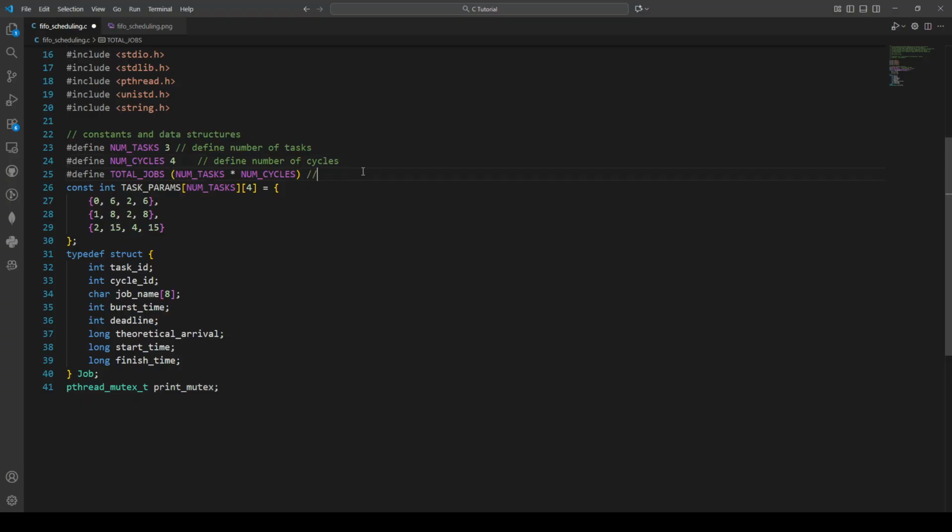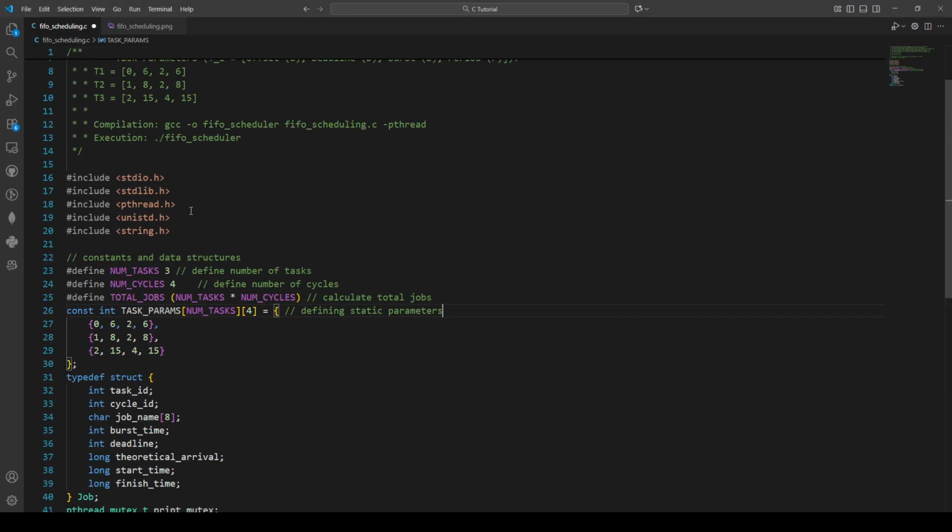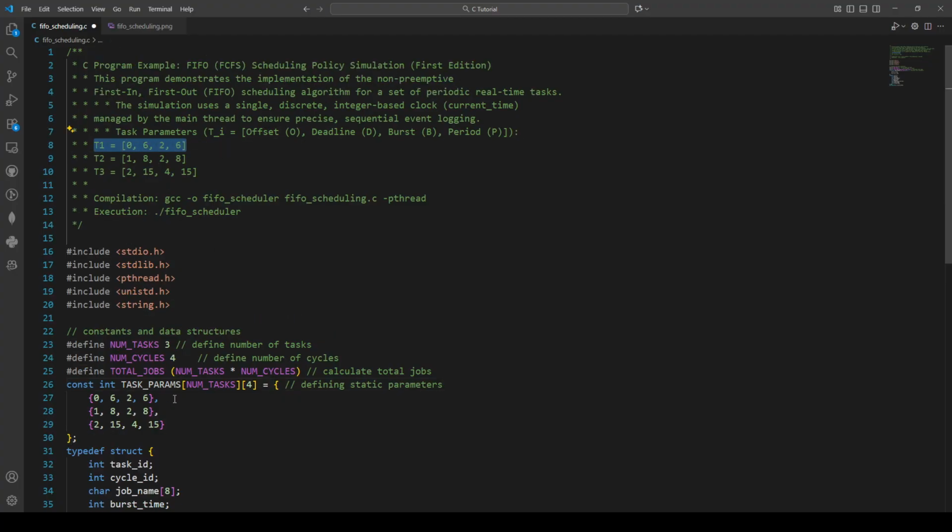Third, we need to calculate the total jobs. And then in our constant array here, we're defining the static parameters. Each array in the array has the values for T1, T2, and then T3 respectively.